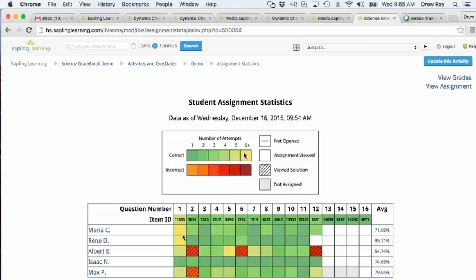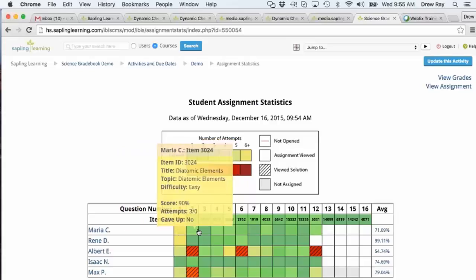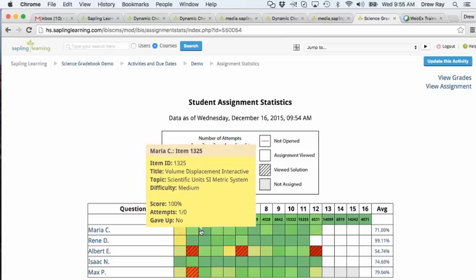And so if we hover over, for example, Maria, question 1, you can see all the details about this question. It was a titration question. It actually took her 6 attempts before she did get it correct. Whereas if we go to question 3, it was a volume displacement question. She got it correct on the very first attempt.